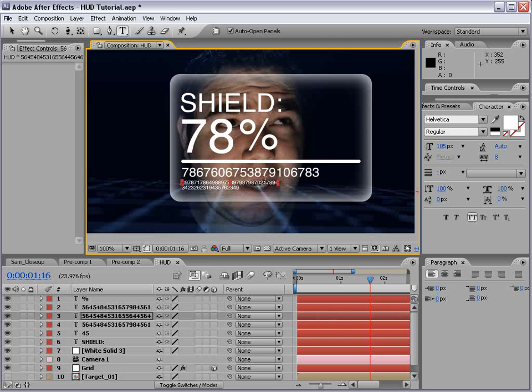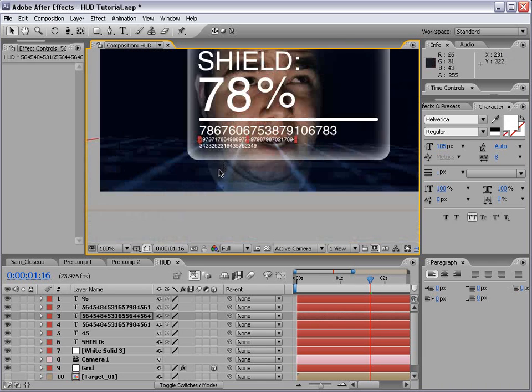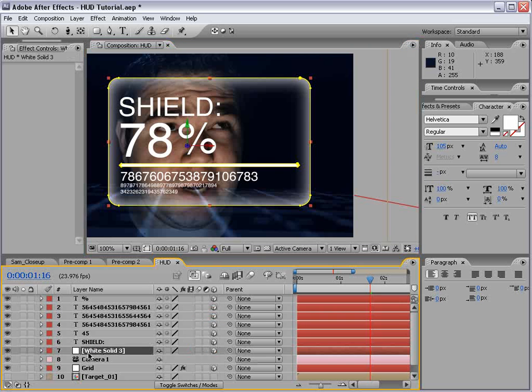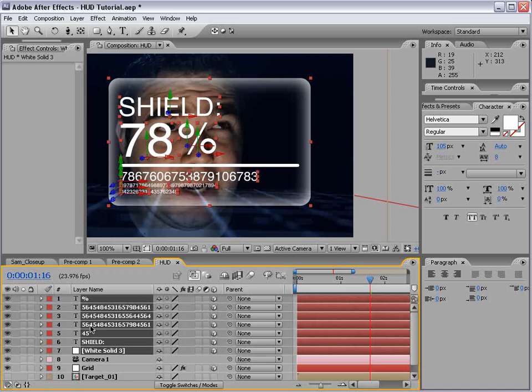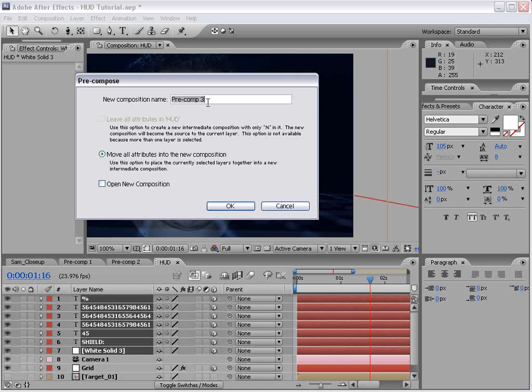So just add some cool numbers there. One important tip when you're doing this stuff, just make sure you have kind of even spacing between things, because you don't want to jam everything up and make it look awkward. So here's one system. We'll go ahead and make all this 3D, and we'll take the layer from the white background up to the percent sign, and we'll pre-compose it. So layer, pre-compose, move all attributes, and this is going to be called the shield system.